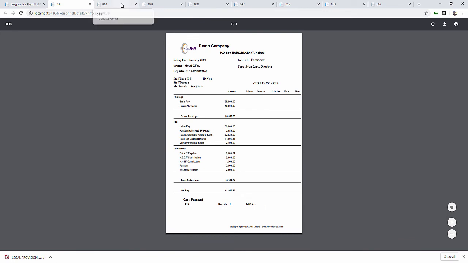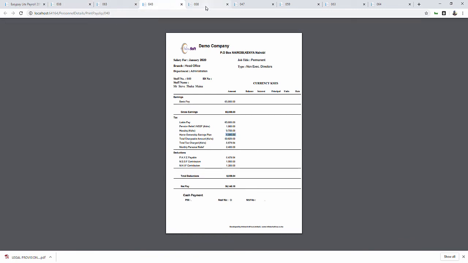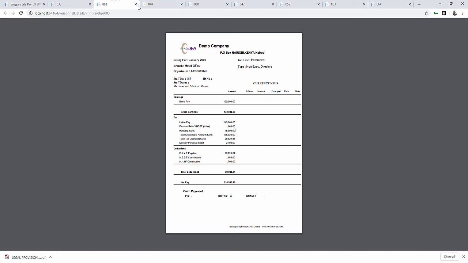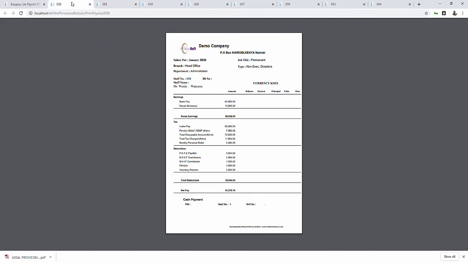So these are the three different scenarios. We have one scenario where the employee has a home ownership savings plan. We have another scenario where they have owner occupier housing. And finally, we have the last scenario where they have house allowance. So this is how you would go about calculating it on the system.